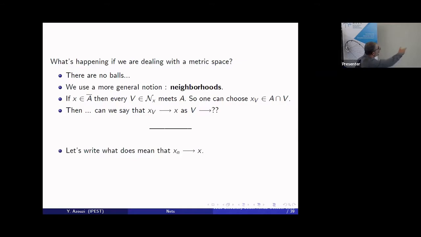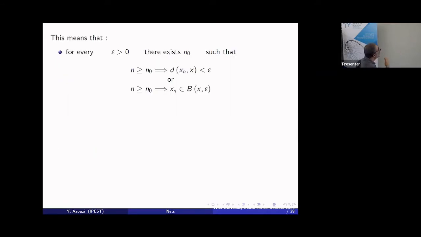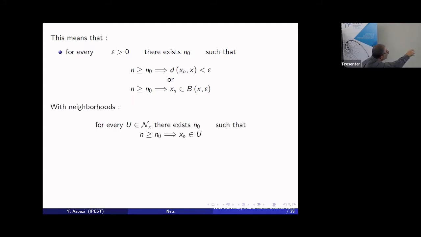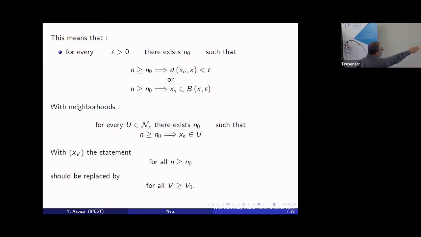Now, if we come back to the definition of convergence: for every epsilon, we can find a rank such that this condition is satisfied. We can work with neighborhoods instead. But in a topological space there is no ball. So if we use neighborhoods, we can find some x_V. The expression "for all n greater than or equal to n0" should be replaced by "for all V more or equal than V0", because neighborhoods will play the role of integers.